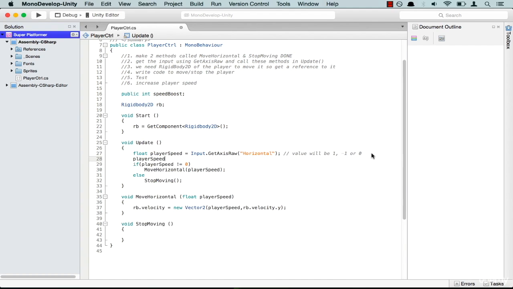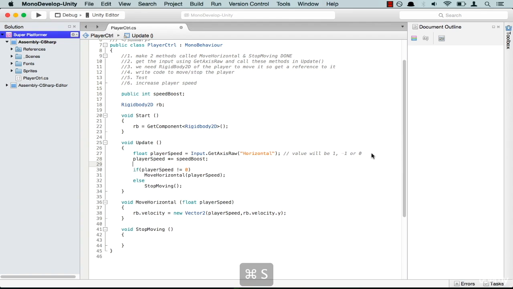Player speed, and using this assignment, we are essentially telling it to multiply the existing value of player speed with speed boost. Okay, let me write a comment. This is equal to player speed equals player speed into speed boost. So this is same as this. Once this happens, the speed of the player will increase.